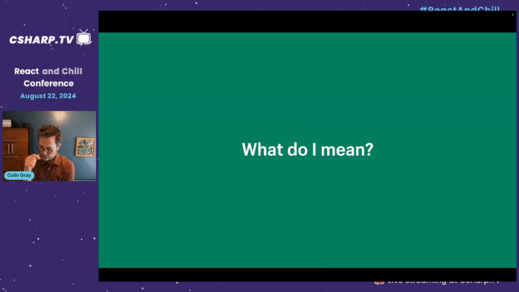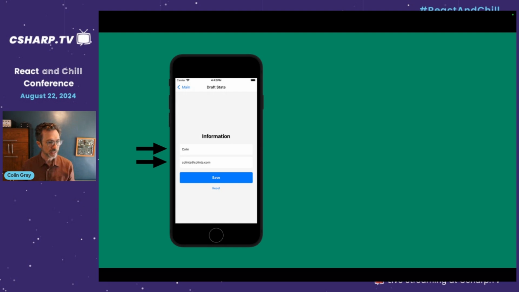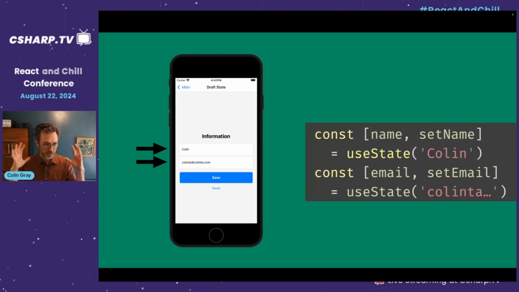So, what do I mean by put it all in state? What I mean is that when we typically get a design, we start to reverse engineer the dynamic parts based on the design. So I've got a couple text inputs here. Okay, then I need two things that are dynamic. And if I have two things that are dynamic, I'll have two pieces of state. This is the line of thinking that I want to hold up and shine a light on and solve for, because there's something wrong with this.